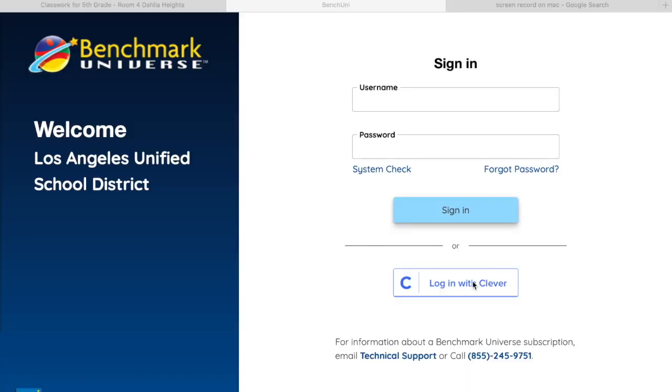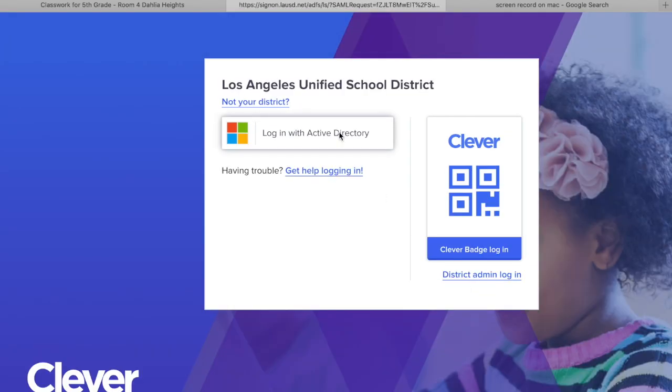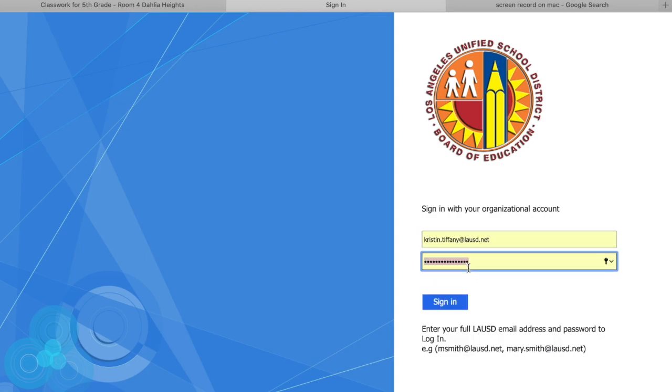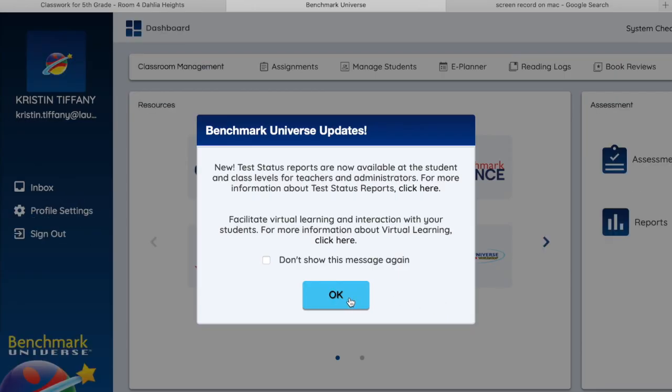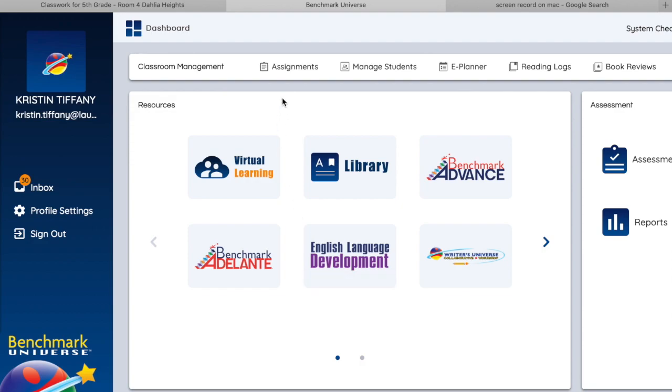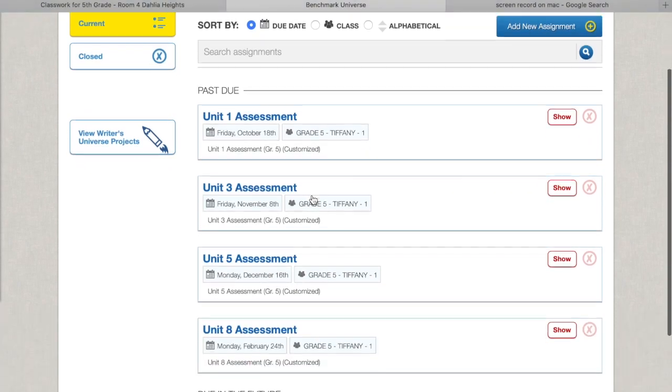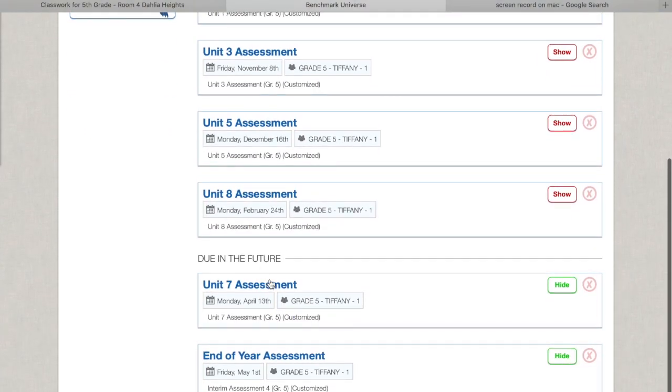When you open Benchmark, you want to click on Login with Clever. And when that pops up, you're going to then click on Login with Active Directory and enter in your email and password. While it's loading, once it opens up, you're going to open up the Assignments tab, which is at the top. For me, it looks different than it will look for you because I have your previous assessments. But for you, it should just say Unit 7 Assessment. You click on it.